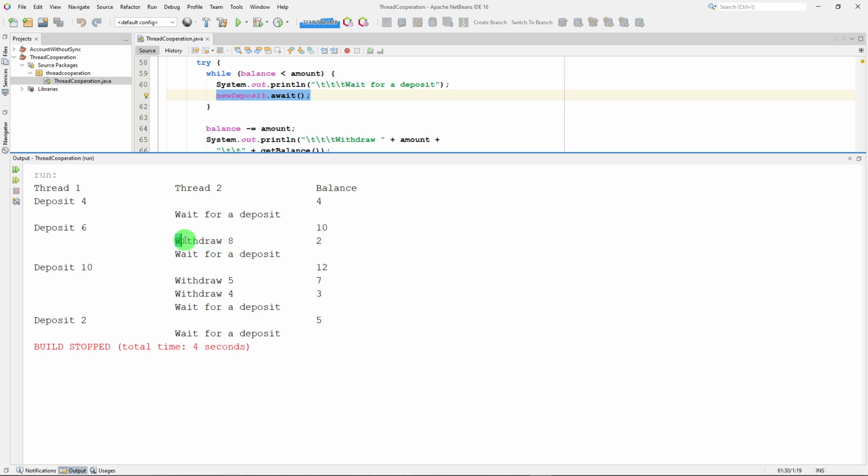Okay. Now, withdraw tries to withdraw 8. There is enough money there, so it withdraws it and creates 2. Okay. It tries to withdraw again, but obviously there's not enough money, so it has to wait. We deposit 10, so there's 12 now. We can withdraw 5. We can withdraw 4. So we're passing control back and forth between the two threads. Withdraw tries to withdraw constantly, but if there's not enough money, it waits for thread 1 to add more money until there is enough money, and then it tries to withdraw. And that continues on and on and on.